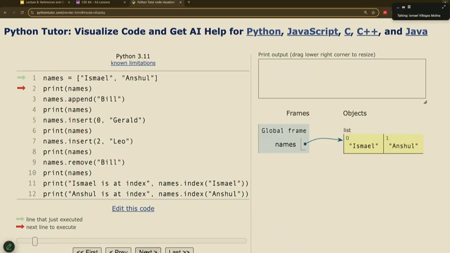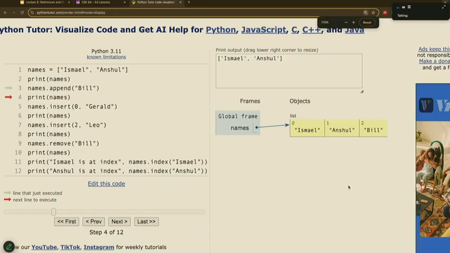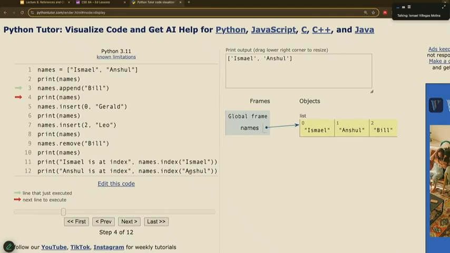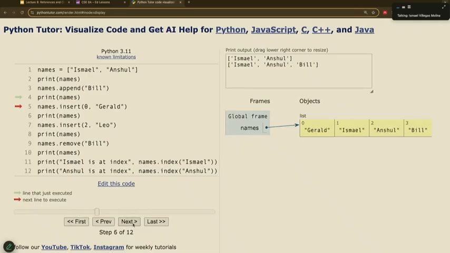We have this names list with Ismail and Anshul. We can print the names Ismail and Anshul. Then we can append the name Bill, so Bill is now in that list. We print it out: Ismail, Anshul, and Bill. Then we have this thing called insert. Insert takes the position where you want to insert into the list. In this case, I want to put it in position 0, and I want to put in Gerald. So it grabs the string Gerald, goes to position 0, and puts it in there.